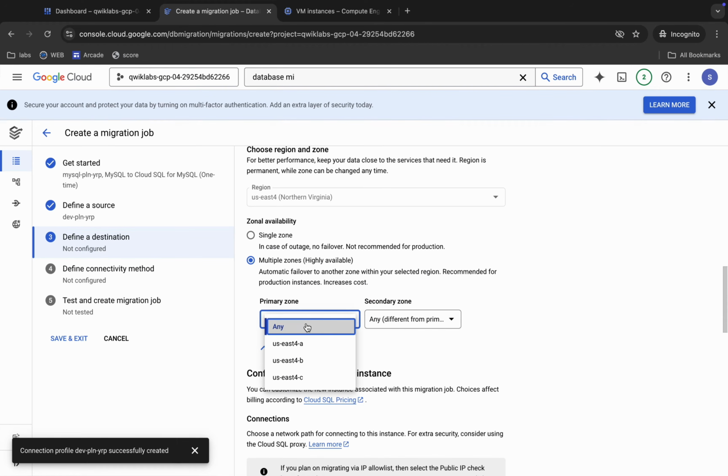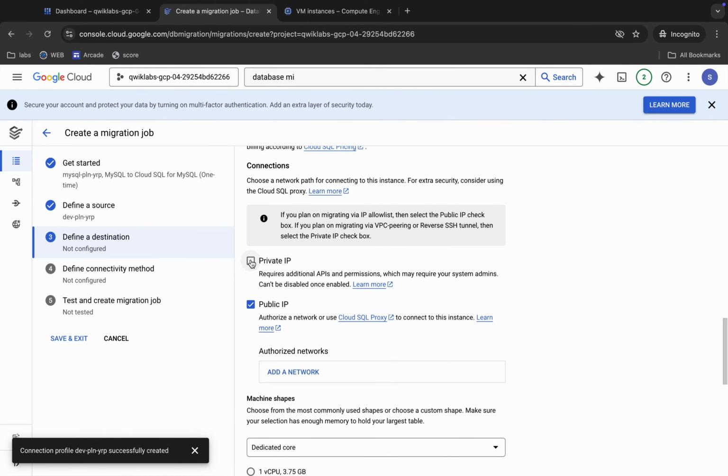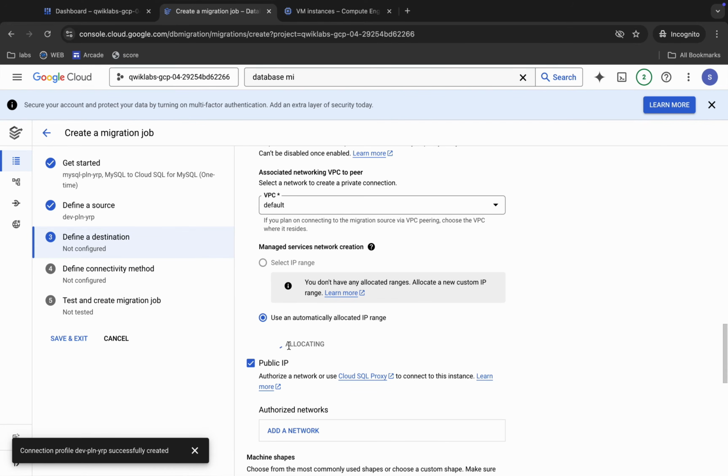From here, just choose US East for A. That's the one. Okay, now just scroll down. From here, just choose this checkbox over here. Scroll down, click on this allocate and connect. It will take a couple of seconds, so just wait for that.